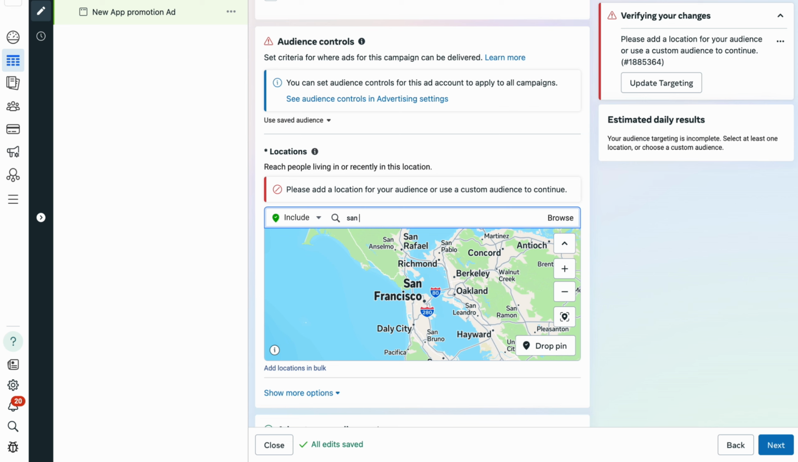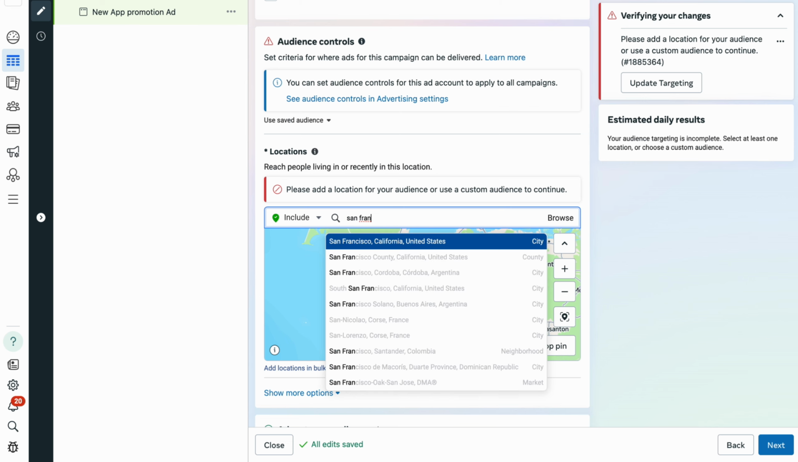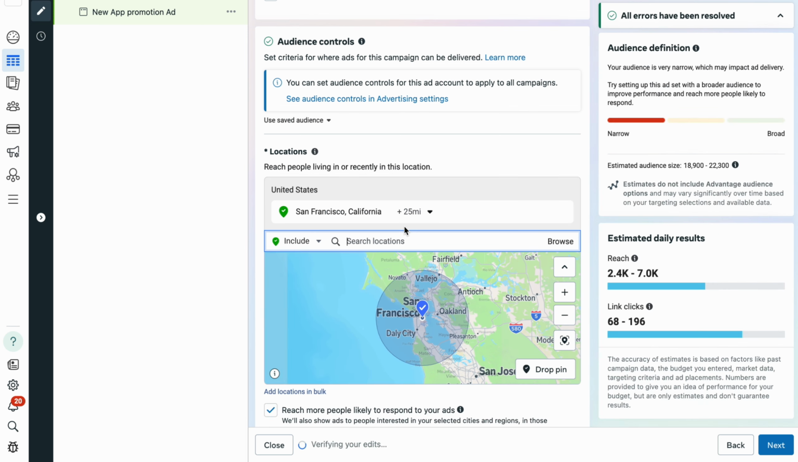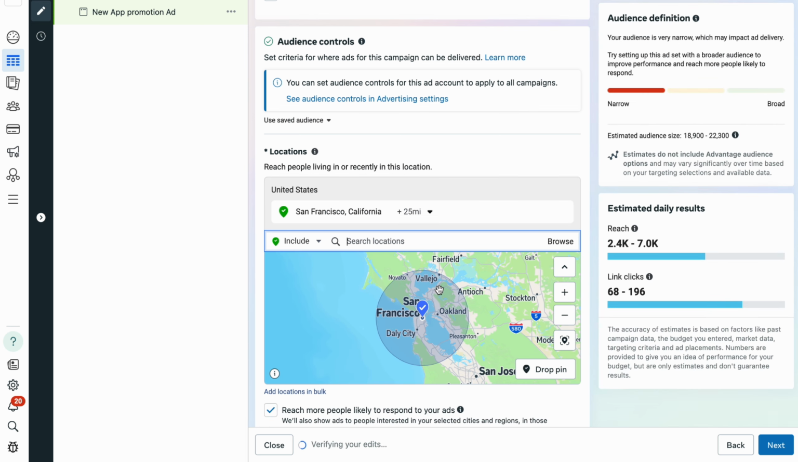So I'm going to select San Francisco as the city here. Now, as you can see, everyone within this range is going to be seeing our ads. And then we're going to add, let's say, Oakland here. And let's say we want to not show the ads to everyone who is in Oakland or within a 10 mile range of this city.